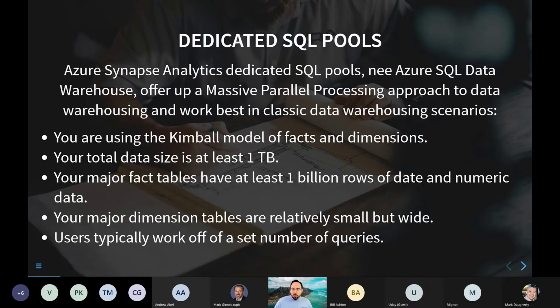So the whole point here is we're going to have data that's structured in a specific way that fits what a normal data warehouse would look like, but is pretty large. The minimum for a dedicated SQL pool that they recommend is that you have at least 1 terabyte of data. And usually we're talking about the largest fact table or the smallest fact tables. You know, some fact table somewhere has at least 1 billion rows of date and numeric data that you can slap a column store index on.